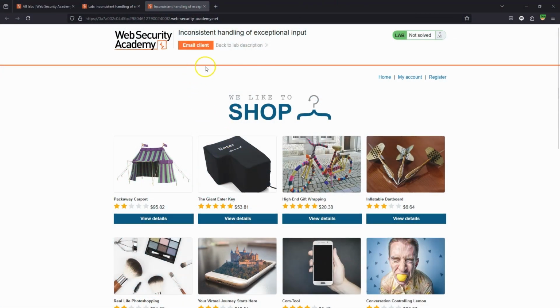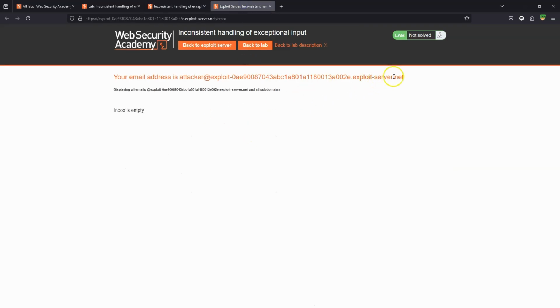This is one of the labs with a mock email client, and if we access the email client, you can see that we have an email address that is unique to our specific lab. Note also that we don't really need the username here, we simply need the domain and subdomain, and we get a small note here displaying all emails to the domain and all subdomains. So really we just need the @exploit part, and we can make this into any subdomain we want to.